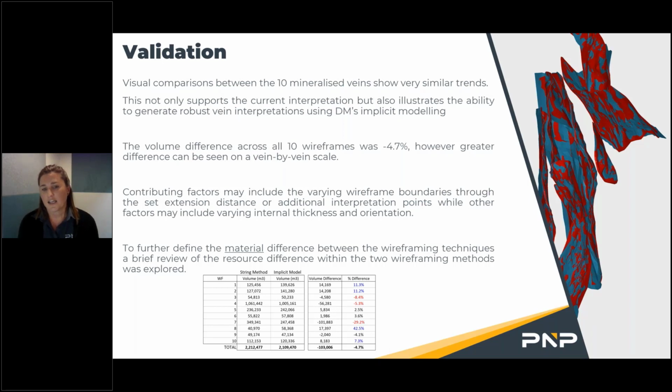And I think it's all about that confidence, making sure that as you code your drill data and have the knowledge of the deposit, and you want to try and replicate that in your wireframe, if you've coded that drill data properly, then your implicit modelling may be able to represent that quite well in comparison to the string method, which takes a lot of time. And so looking at the volume difference, I guess globally that was less than 5%.